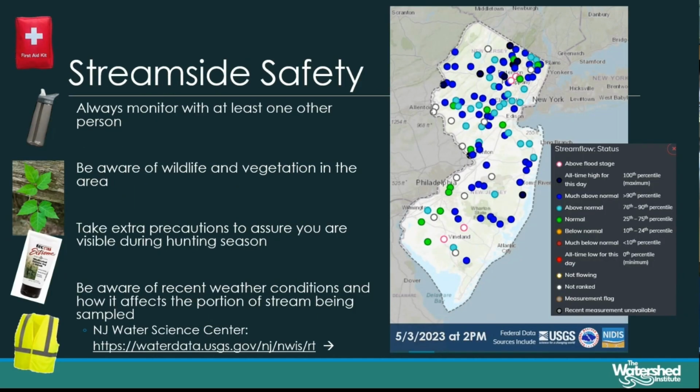So streamside safety. You want to make sure that you're monitoring with at least one other person. If you kind of fall into the water and you're floating away, it's nice to have someone to wave to and say, call 911. You also want to make sure that you're remaining aware of the conditions in the field.